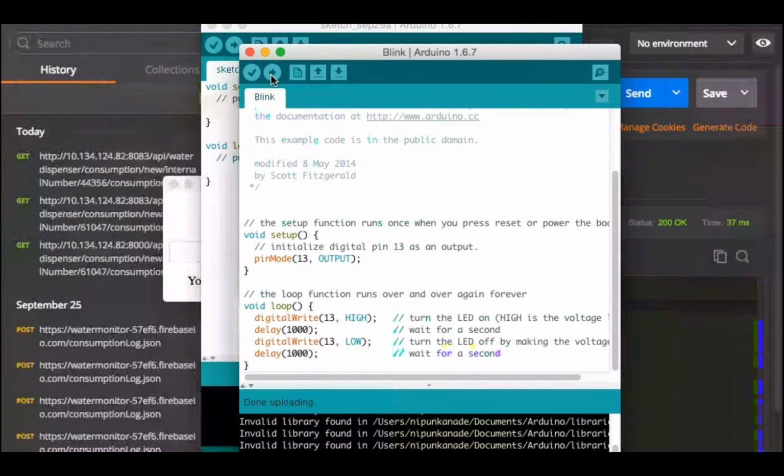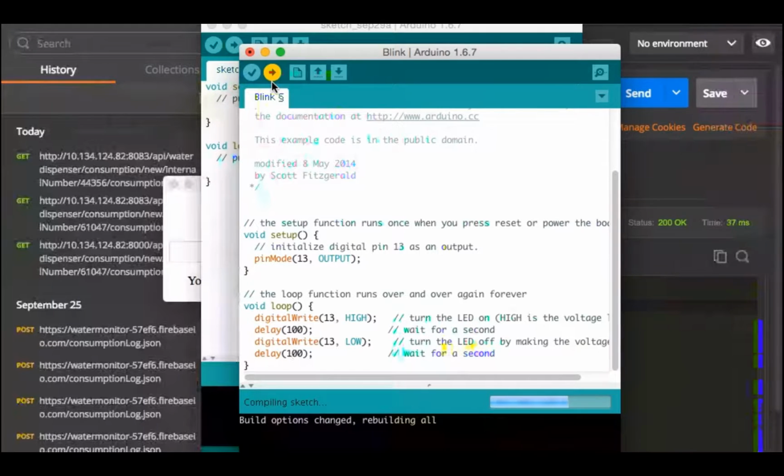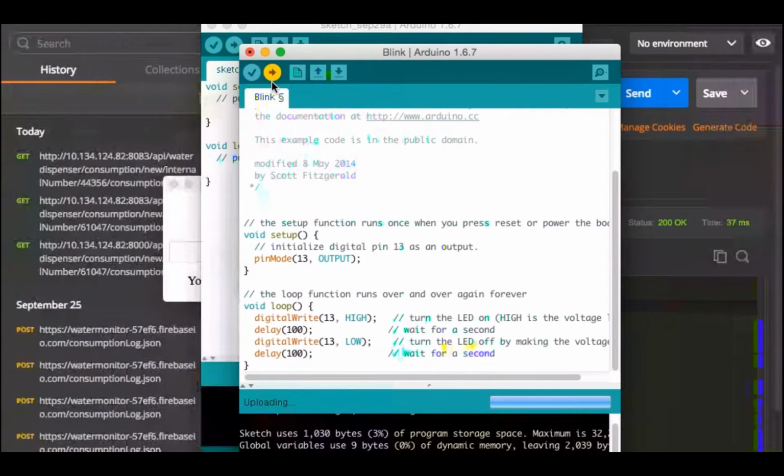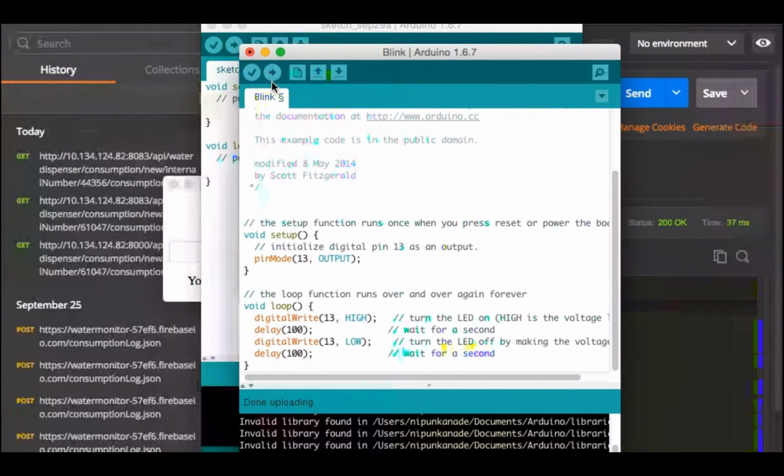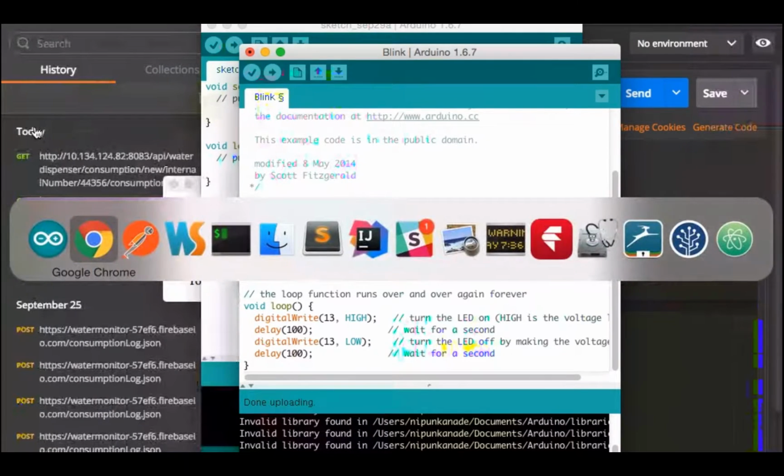So if you want to confirm, I change the frequency, and this is done. It blinks fast. Right? As simple as that. Nothing much. That was the first part. Let's go back to the presentation.